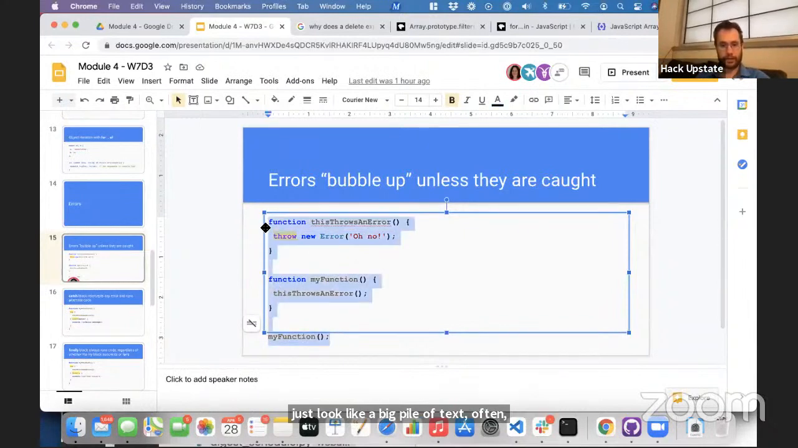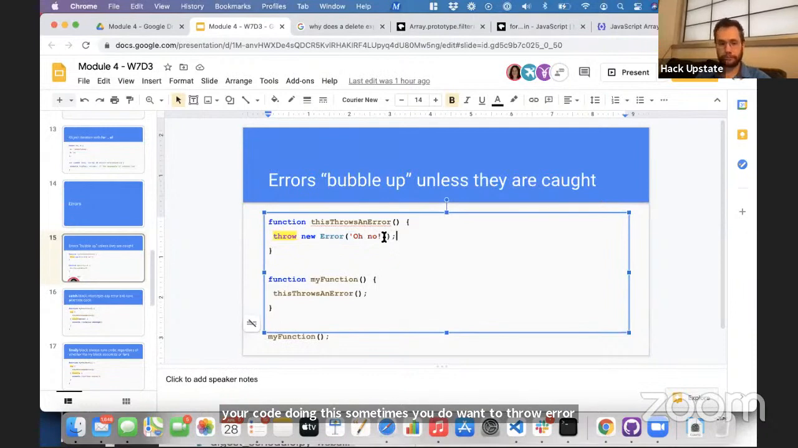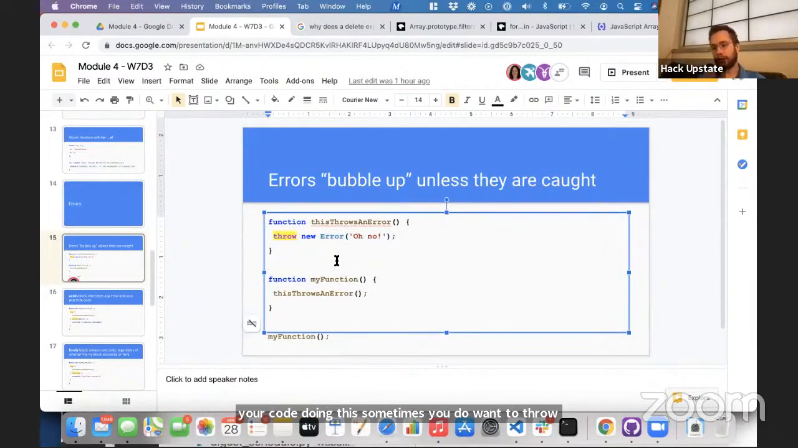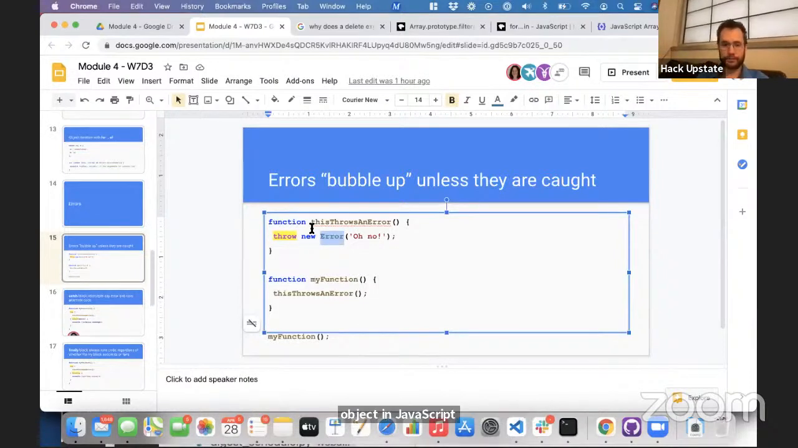Let's demonstrate that. Somewhere, it could be your code doing this. Sometimes you do want to throw errors rather than continue your program. Or it could be code that you're calling, React code, something like that. It'll throw a new, there's our friend the new keyword, and then capital E Error. This is a special word, just like capital Object in JavaScript. You pass the constructor a string message, if you like, which will become the message of that error.